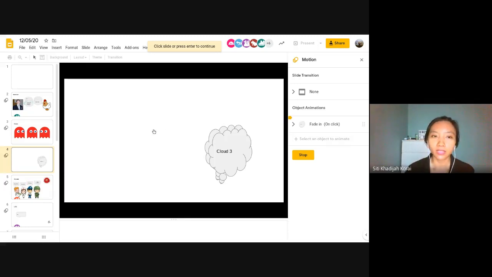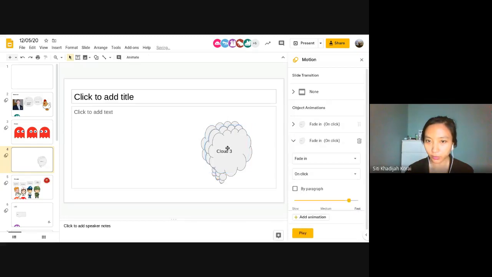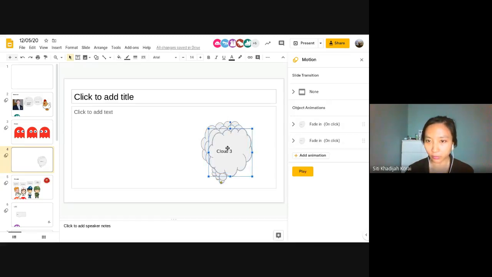So as you can see here, cloud 2 and 3 stay there because I didn't create any animation for them. To solve this, you need to add animation for cloud 2 and also for cloud 3.